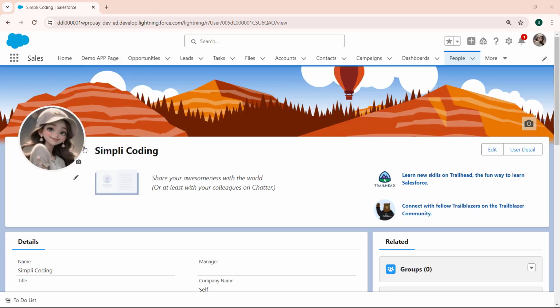And you can see that our profile picture is successfully updated. So with this we have successfully uploaded the profile picture in Salesforce Lightning.